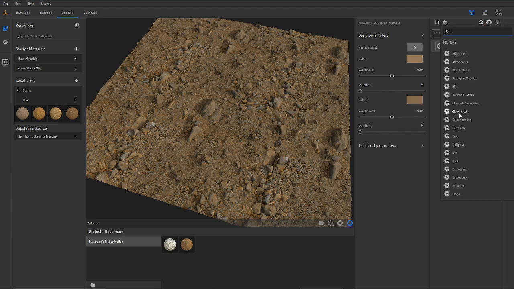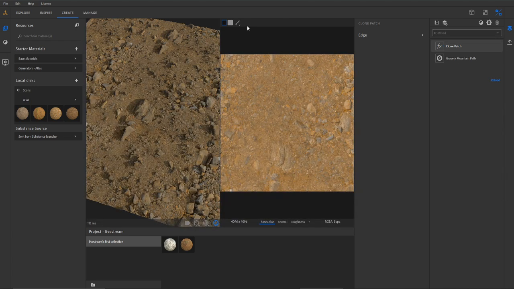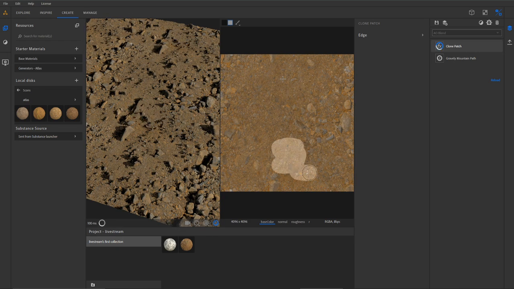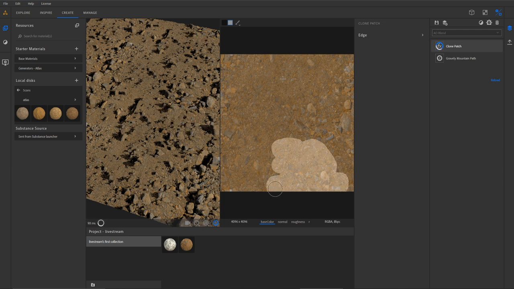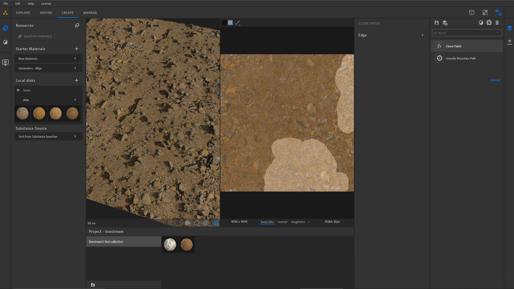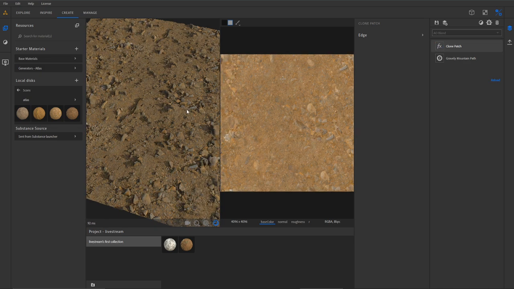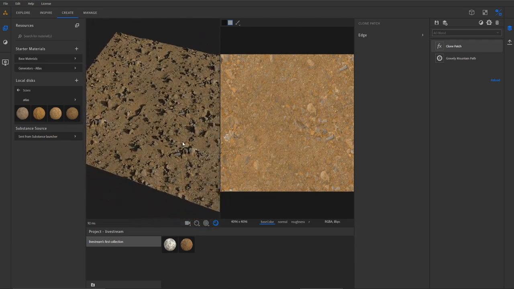So I'm going to drop in really quick a clone patch tool. And I'm just going to come over, adjust my brush size, and do a quick little sample here. And then I'm just going to go in and paint out just a few little tile areas. This is a workflow that I use typically when working with content like this. I find that it really helps to break up areas within the substance itself, so that we don't get some of those really visible patterns. So here you can see that just a few little strokes in the clone patch help clean up some of that repeatable tiling.